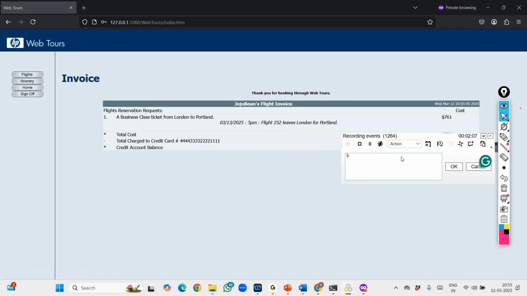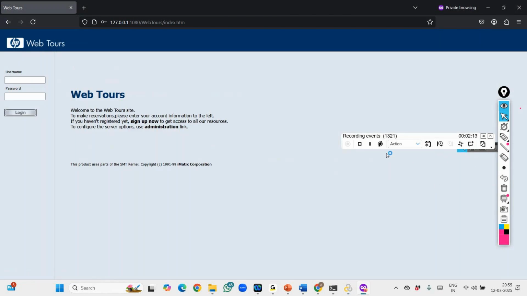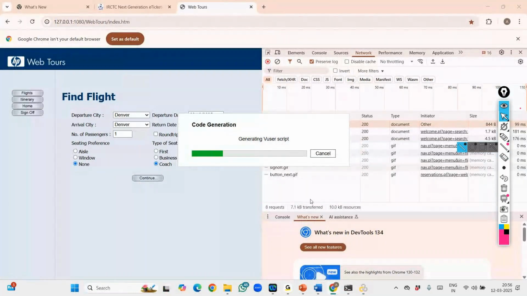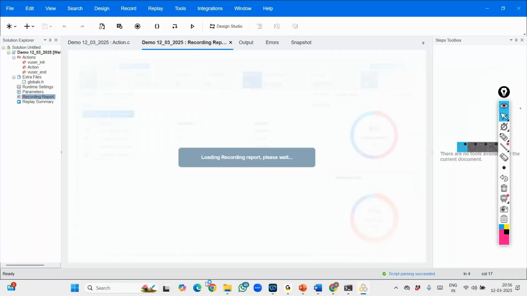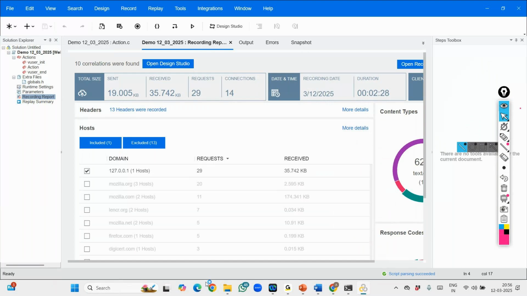And now I'm clicking on sign off. That's it, I'm done with this, and you need to stop your recording. We'll go to these points in the coming sessions. I don't want to confuse you. Once you are done with your recording, it is going to generate whatever you recorded so far. Earlier you asked what all will be considered and what all not.